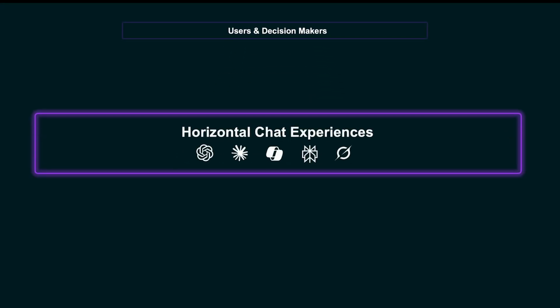Second, we call this the horizontal chat experience. ChatGPT, Claude, Copilot, you know these, and they're great for personal productivity. I use them myself, of course. But here's the thing, and that's really important, they're islands. They're completely disconnected from your enterprise data, from your business rules, from your governance frameworks.